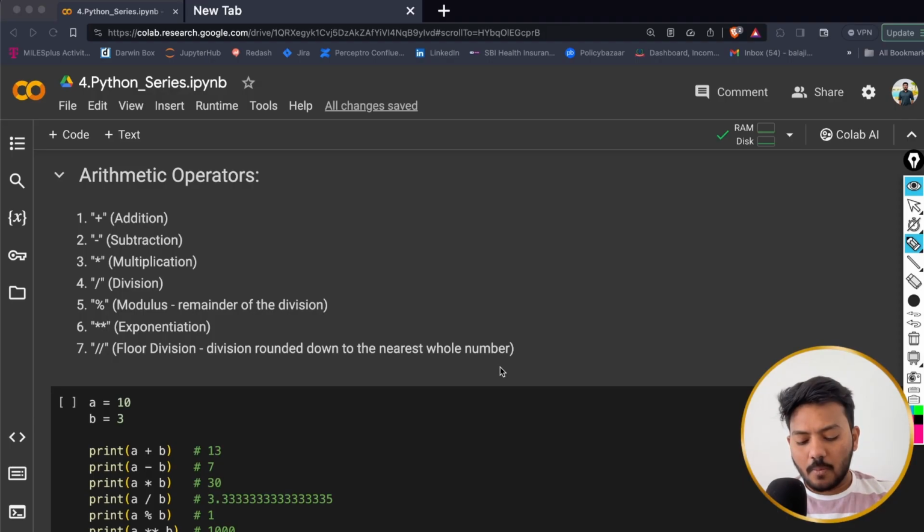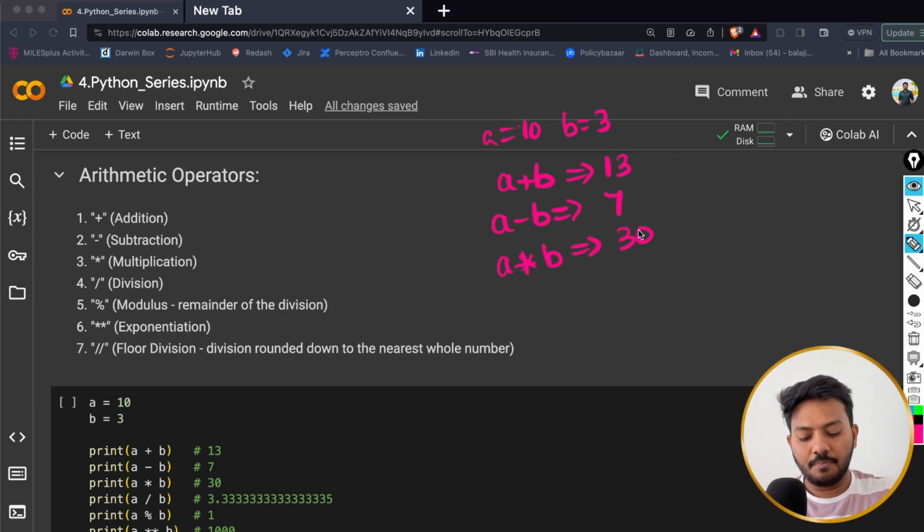Arithmetic operators are the operators in which you do all the basic calculations with numbers. Let's say you have two numbers, a equal to 10 and b equal to 3. If I want to add these two numbers, you can just say a plus b. The output will be 13. If I want to subtract, a minus b, the output is 7. And if I want to multiply both, I have to use the notation a star b, and you will get the output as 30. And for division, you have to use a single slash and it will give you the output as 3.33.